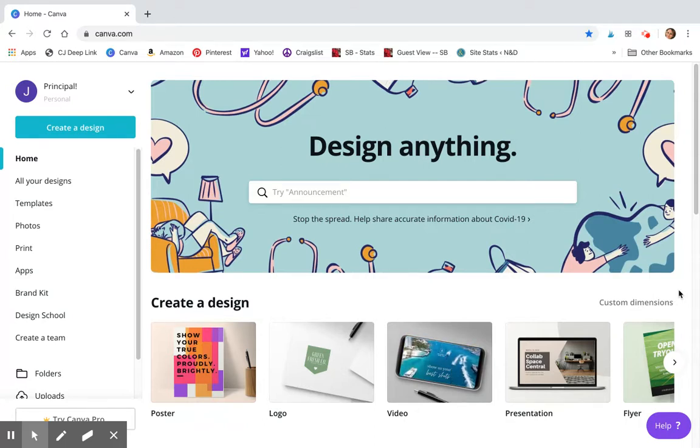In fact, for a pretty big event, we may even have them printed from a local printing company and do it up really nice on some good paper. So let me jump into it.